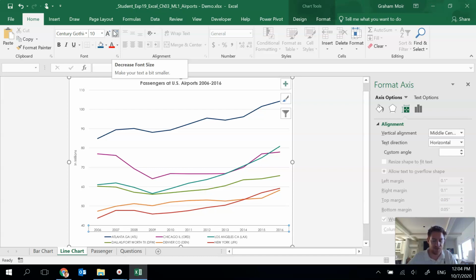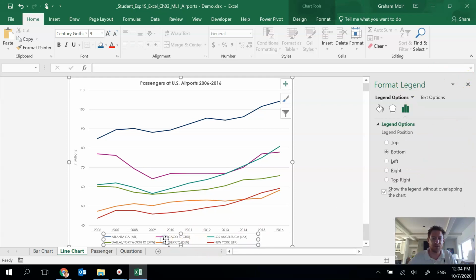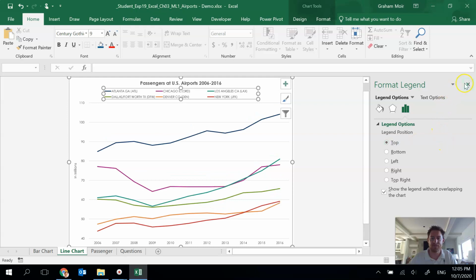Next thing it wants us to do is move the legend to the top. So if you have your side menu still open, or if you don't, you can double click on your axis, or legend, pardon me, and you can choose where you want it. So we want it at the top. So I'll click the top button and it moves it to the top for us.